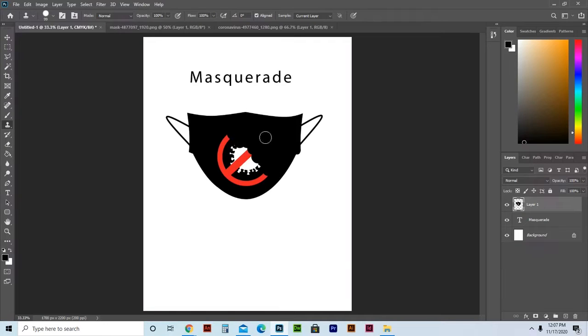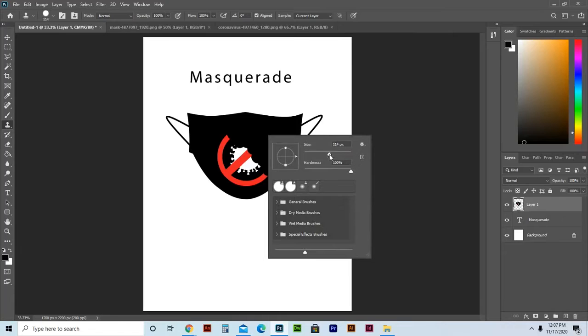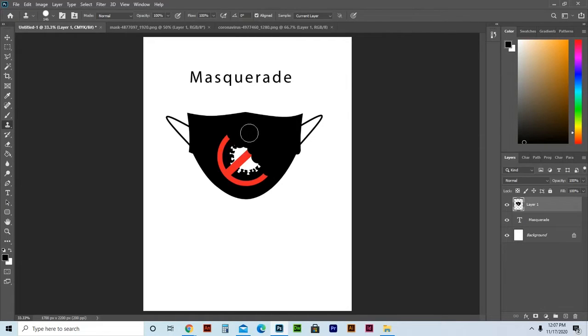Now with this much gone, I can make this brush even bigger. Let's go about this size. That way it won't take as long because, of course, being efficient is an important aspect of being a strong designer. As you can see, I can get rid of a lot more area a lot quicker.